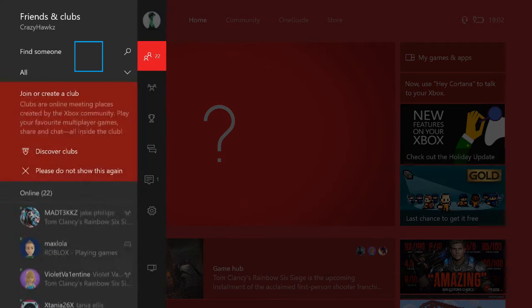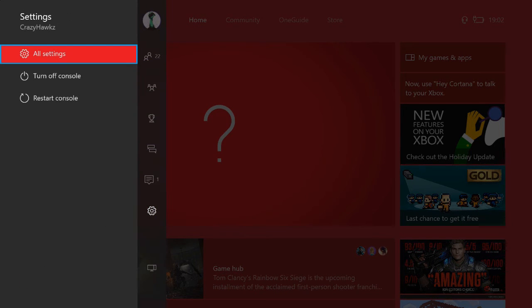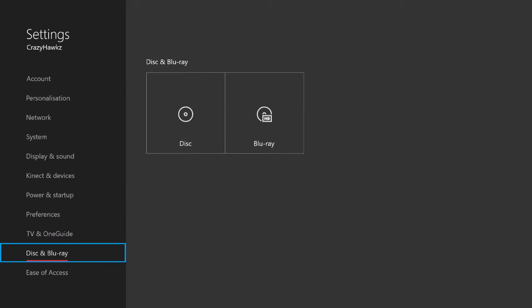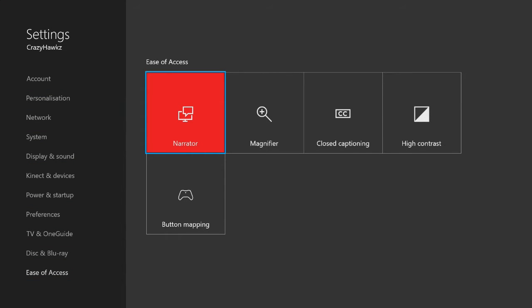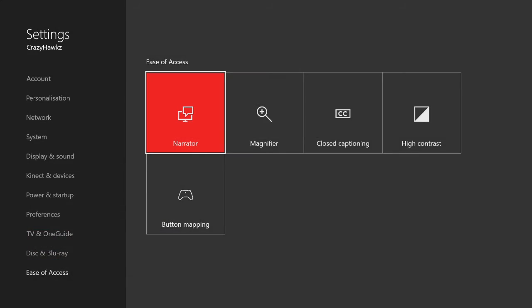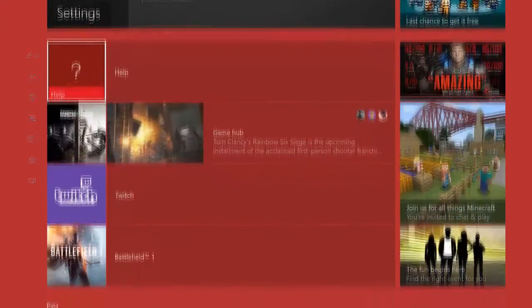So first of all, guys, you need to go into settings. You will hear him talking in the background, so I do apologize. In the settings window, go straight down to ease of access, and then you've got narrator. Check the narrator checkbox. Narrator is a screen reader that reads text. Click off on narrator and it will just disappear. There we go, nice and quiet.